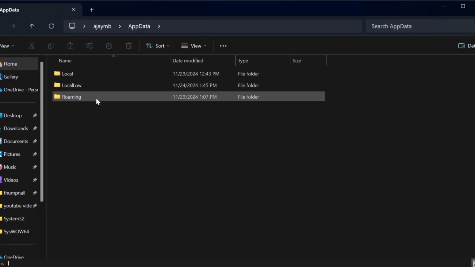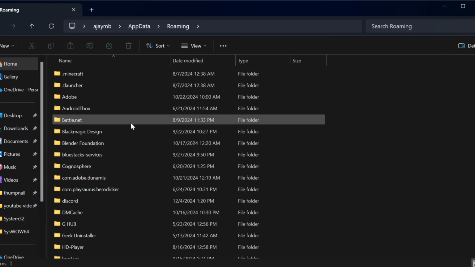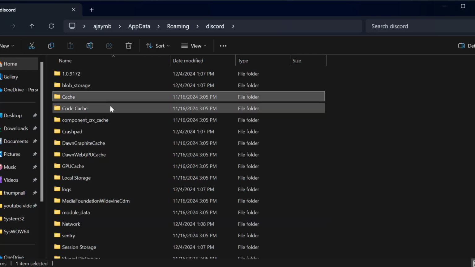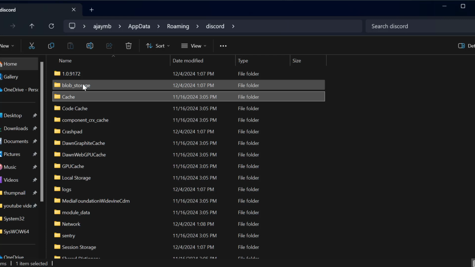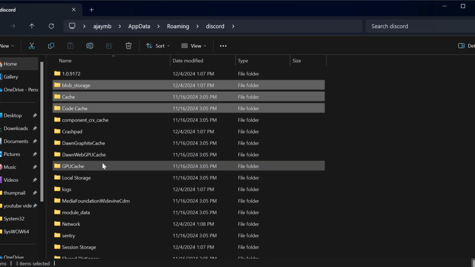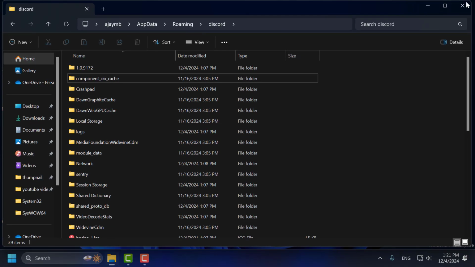Now you just need to double click on the Roaming folder. Find the Discord folder and double click on it. Now you just need to select the Cache folder, Blob_storage, Code Cache, and GPU Cache. You just need to delete these four folders, guys. 1, 2, 3, 4. Just click on them and delete them. Now close this.